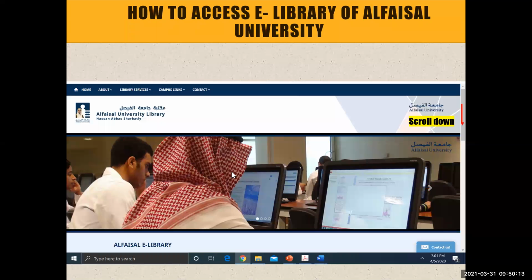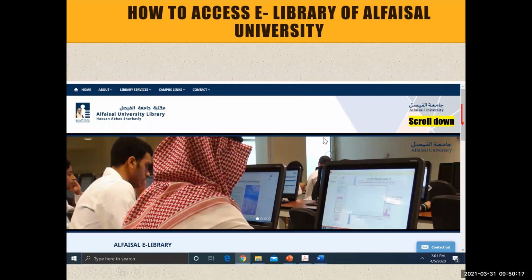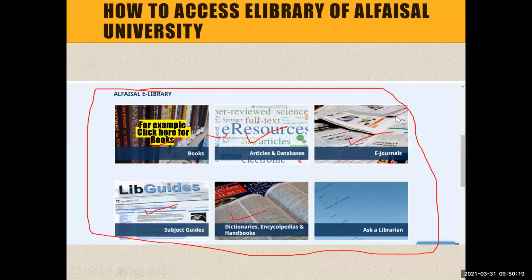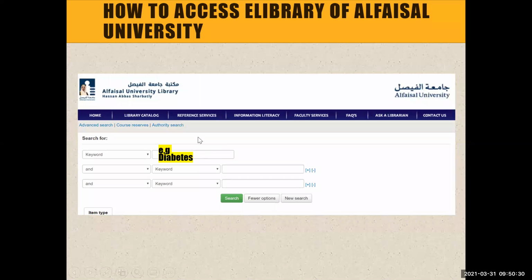So did you understand? I have put the screenshots for you. Click on this first. This page will open. Scroll down, scroll down. You will see this page. Click on whatever you want. Log in with your username and password, the same username and password which has been given to you by Al Faisal, and then you're all done.